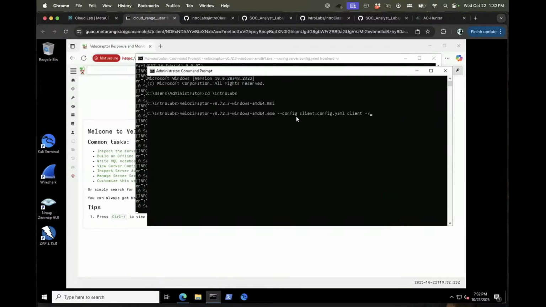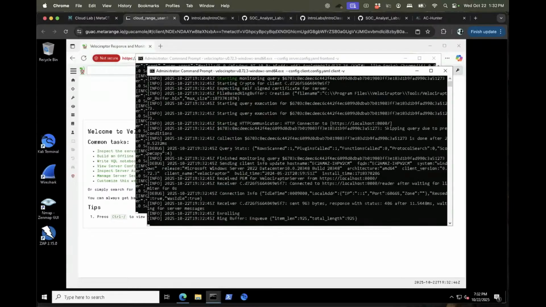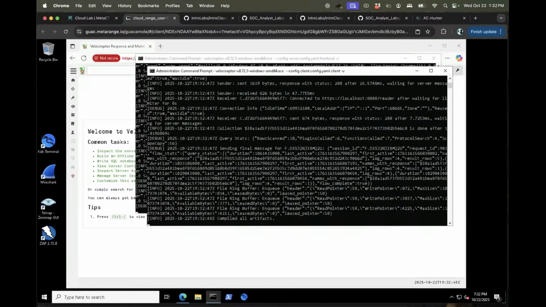So we're running Velociraptor. We're saying the config is the client config, and we're just going to run it in client mode and verbose. With this, I'm running it in such a way that it's not installing it as a service, it just goes through and runs it, right? I want to see what it's doing. For the purposes of this class, it's really important for me to see what it's doing when that client is making the connection back up to the server.